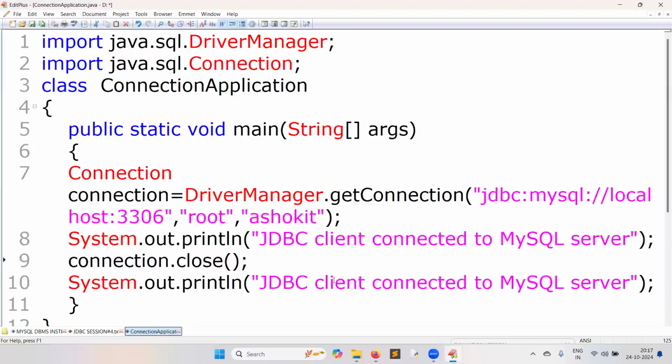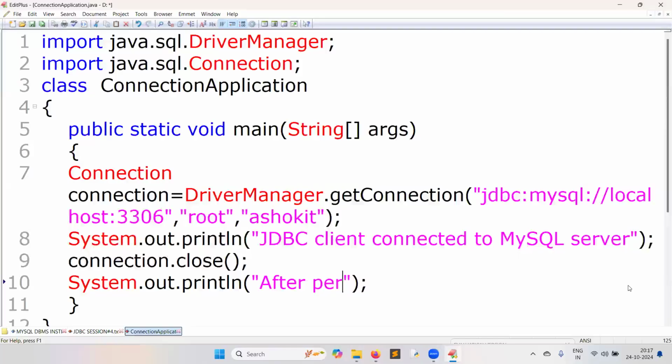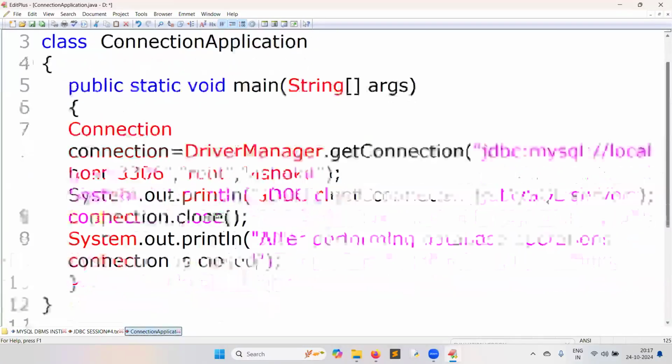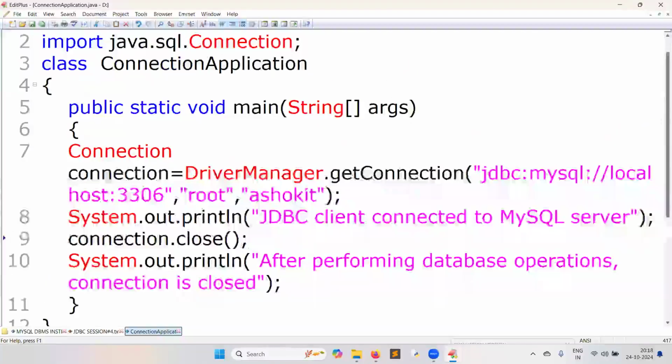So the connection is closed. After performing CRUD operations or database operations, the connection is closed. These messages will help you conceptually. Okay. Now let me compile and run this program.